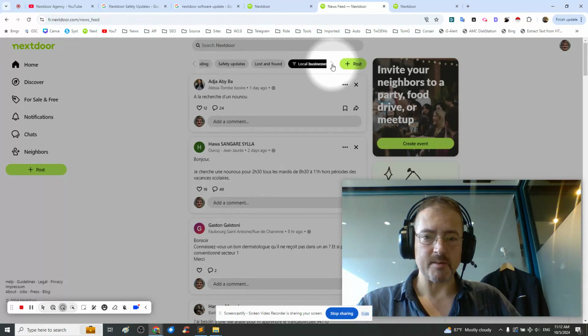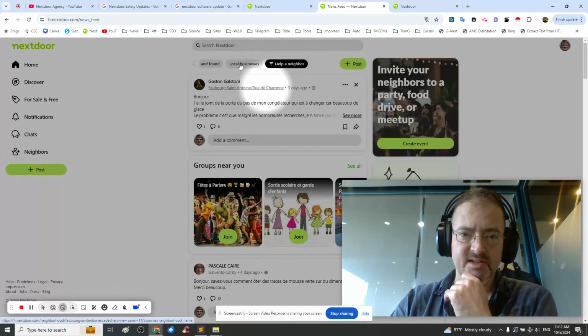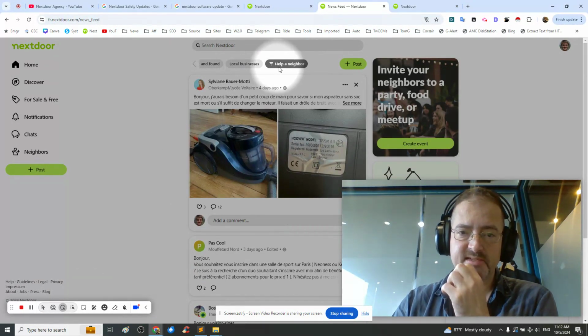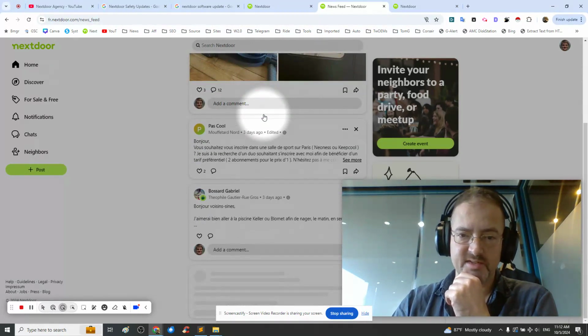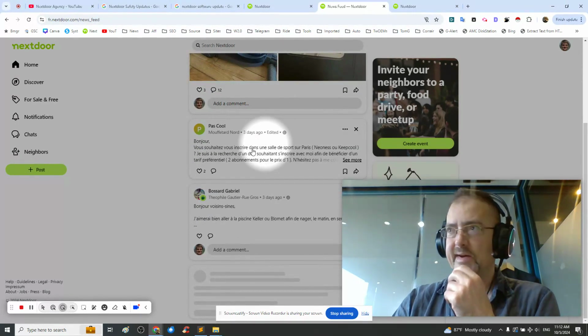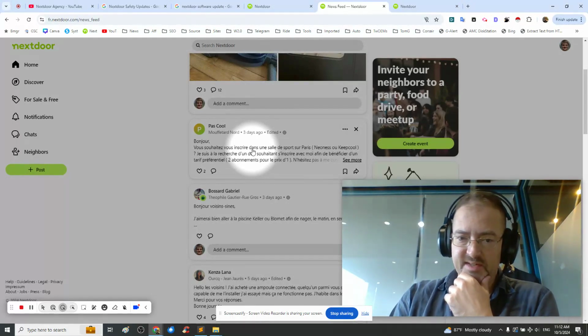And the next tab, which is help a neighbor. And this one, I don't know if they have not succeeded yet to make a clear distinction between local businesses and help a neighbor out, because help a neighbor might be a thin line between local businesses and help a neighbor. So this one will be more: I have a broken cabinet door, anybody can help me.